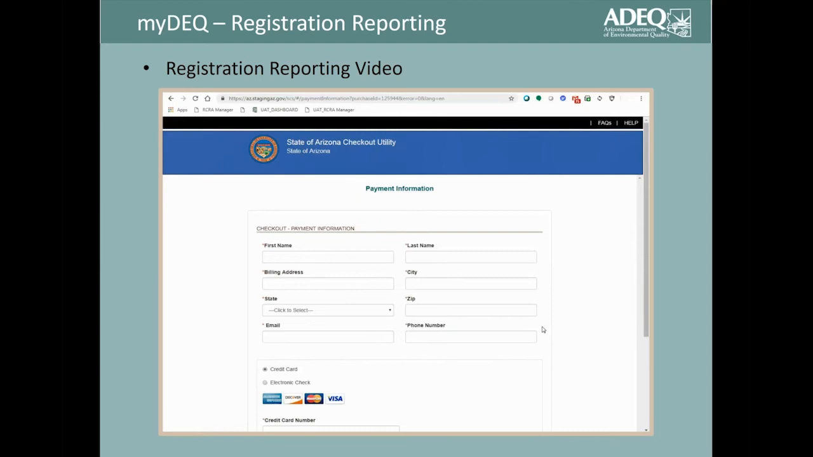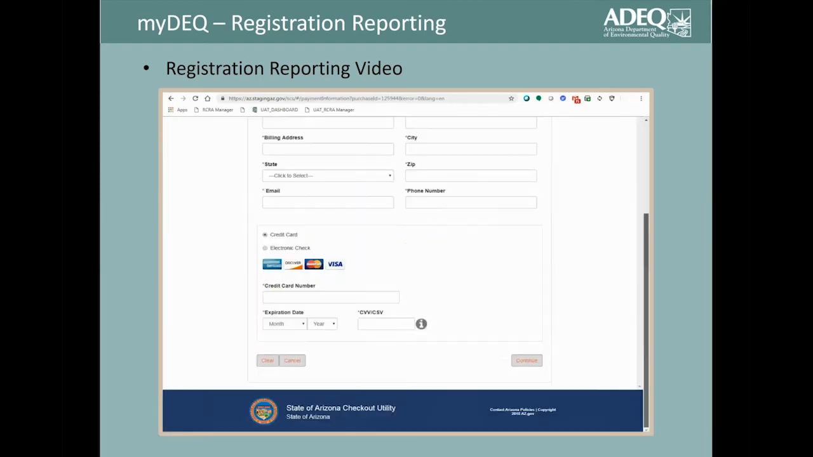So this is the payment page. It's the state of Arizona. Just fill this out like you would any online purchase. And there's the continue button down on the bottom.